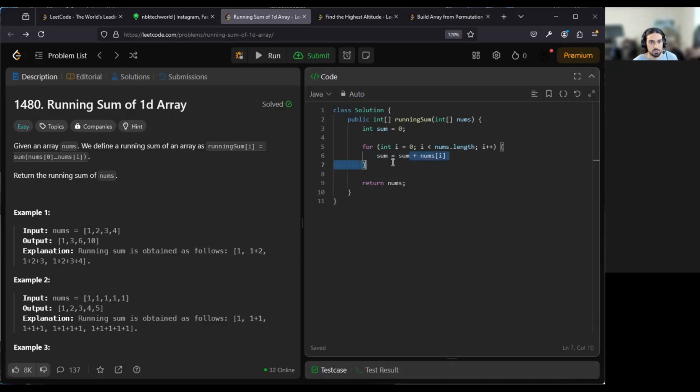Some people like using shorthand notation. This is equivalent to the plus equal like that. And because of Java, I need a semicolon at the end of the line. So basically, it's going to keep a running sum, right? First sum is going to be 1.